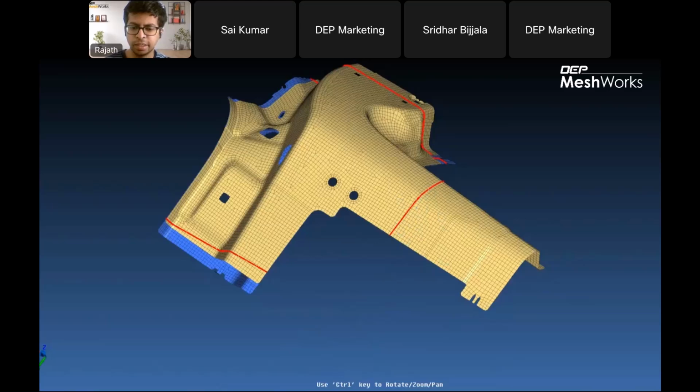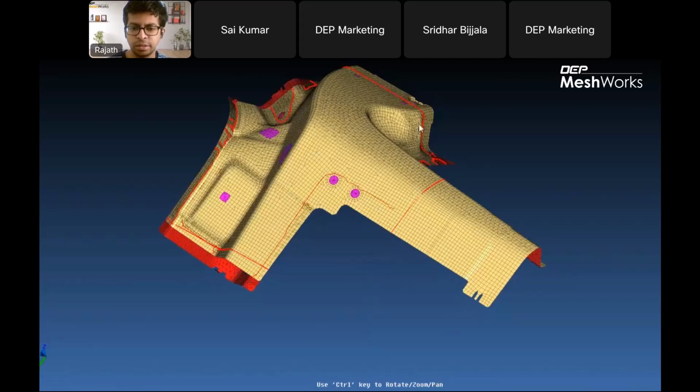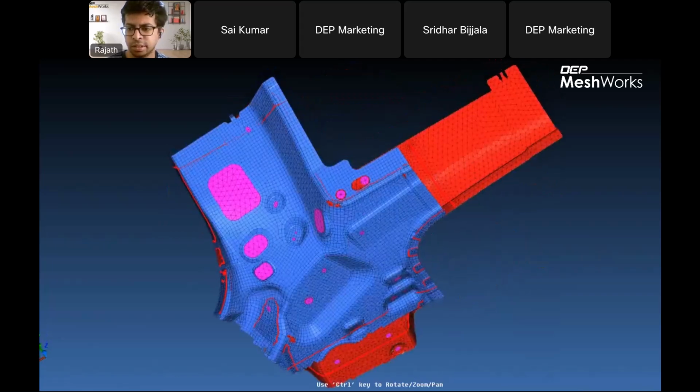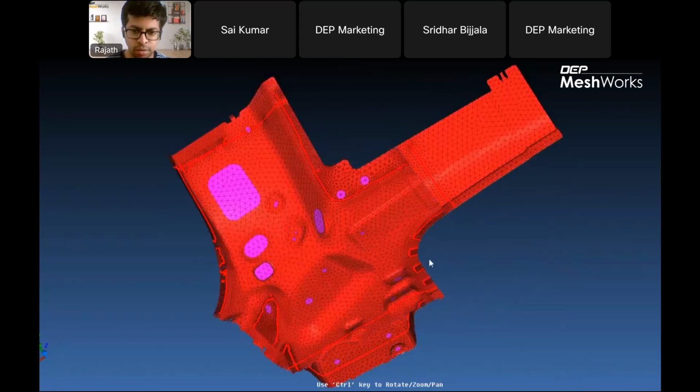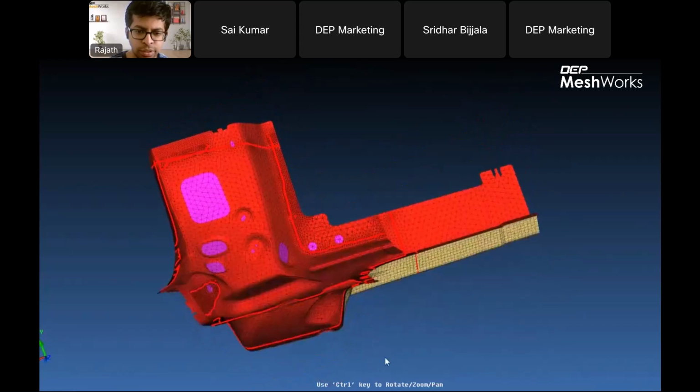We'll be creating a sidewall next and creating a closed mesh. In the interest of time, I'll be showing it in another model. Let me first show you the output for the tetra mesh. So it has generated this tetra mesh. I'll hide the component to show the tetra mesh.